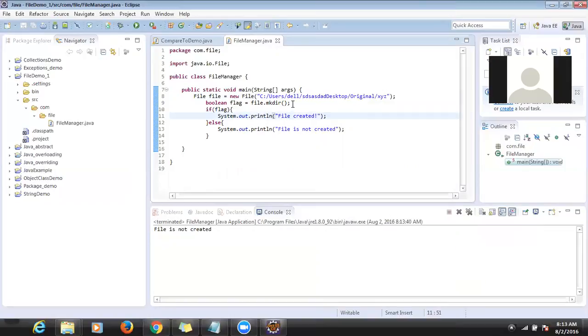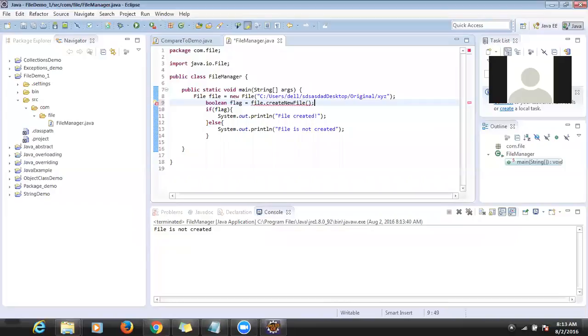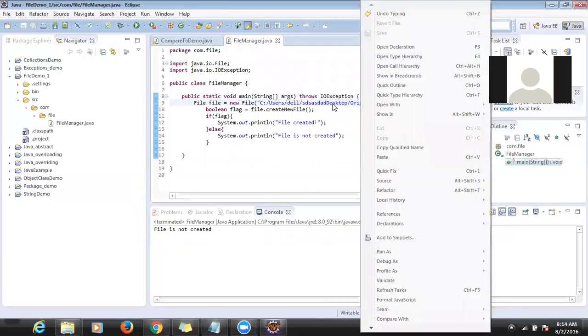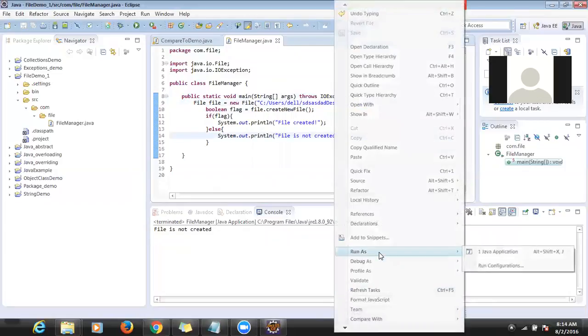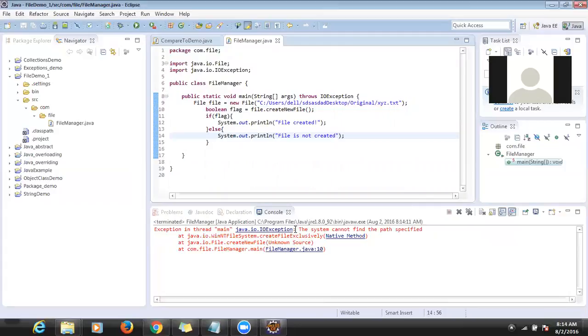In case of text files, let me create a new file. Now let me throw the exception and create that file in this location. If I can say frankly, this location is not there. Now let me run it and we will see. Did you see the IO exception? The system cannot find the specified path.